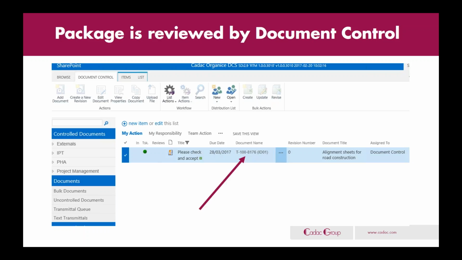You can view the files. This is where document control has the ability to interact and say, great, I'm going to accept it because this is exactly what I was expecting to receive. Or they have the ability to say, sorry, but you're sending me alignment sheets, but they're payment stubs. You made a mistake. Please correct, update the package, and resend it again.